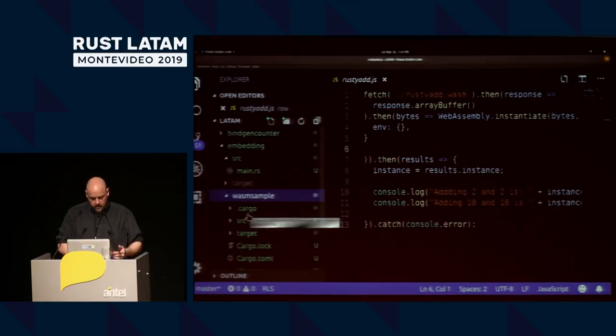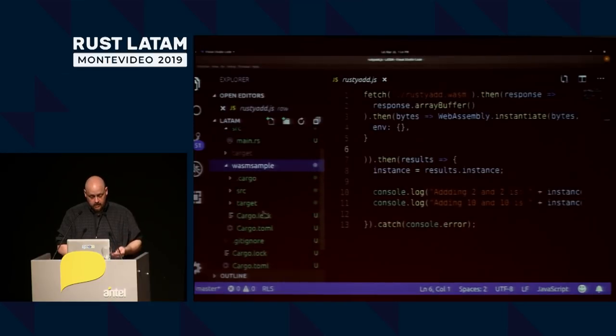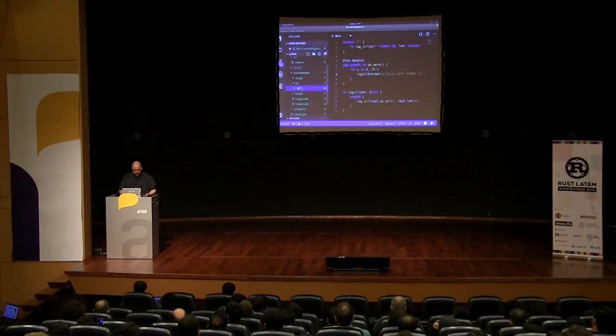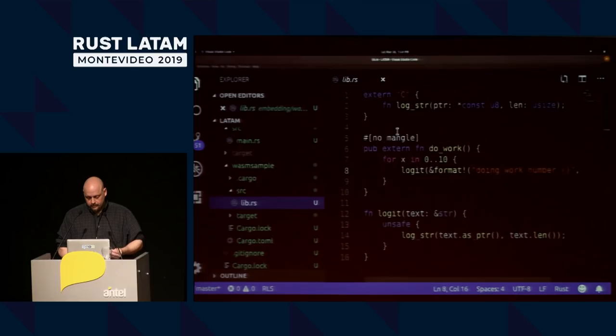So I've got a sample here that's just a Rust application that runs and interprets a WebAssembly module. The module has a function that logs a string from inside the WebAssembly module. So this is an export. And then there's a function that will be exported called do work. And these imports and exports operate the same way as they would if I were running this in JavaScript.